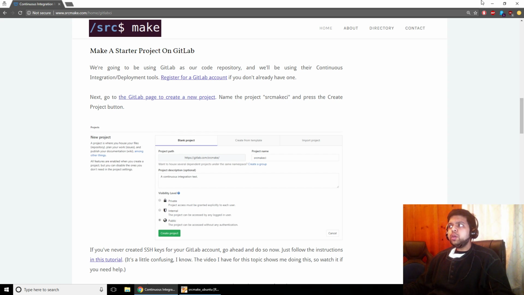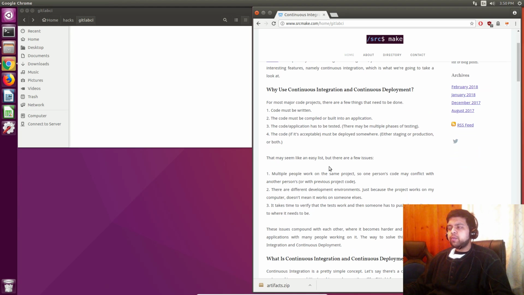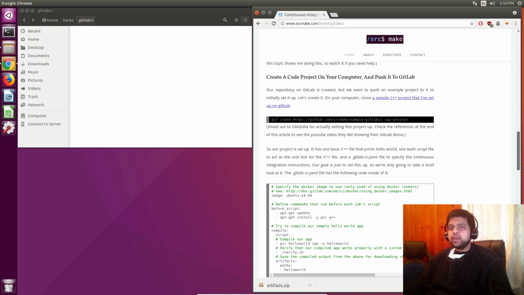So I'm going to open my 1.2.16 virtual machine right now. And it's running right now. I've got the web page open, and I've got a project folder. So what we're going to do right now is we are going to make a starter project on GitLab, and we're going to test the continuous integration out. So we're just going to make sure that you'll see the project when we do it.